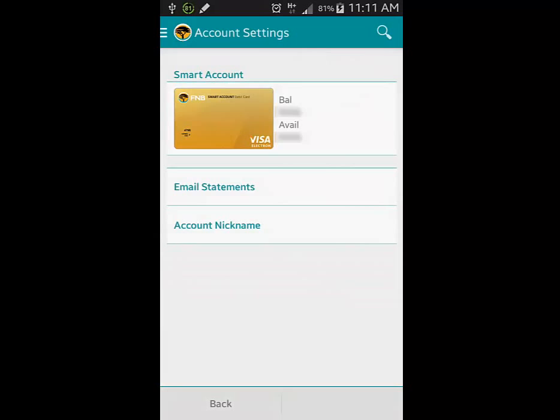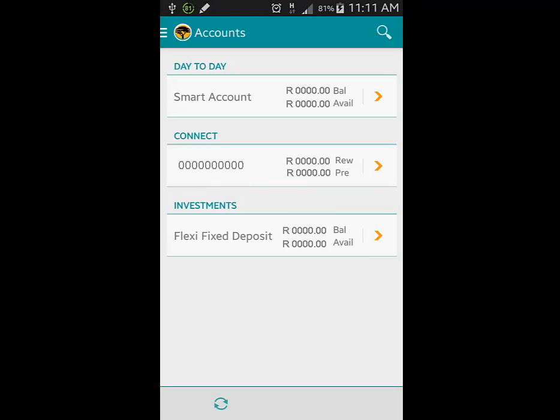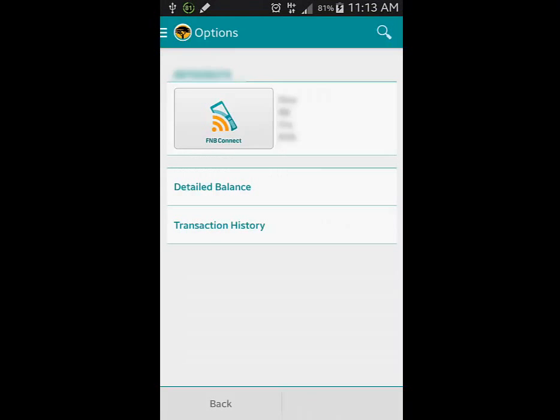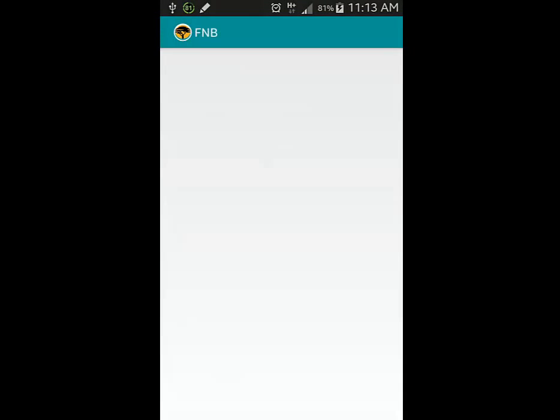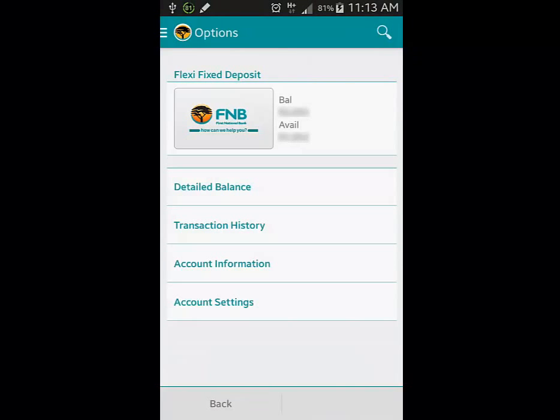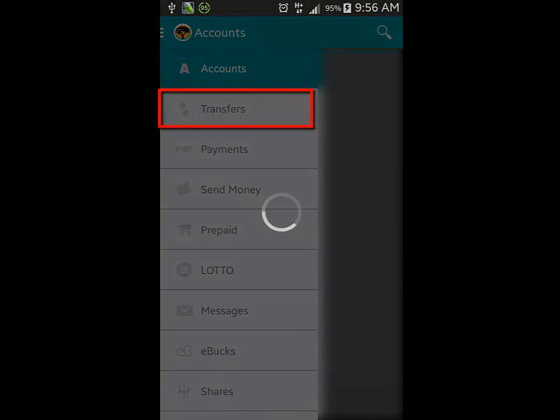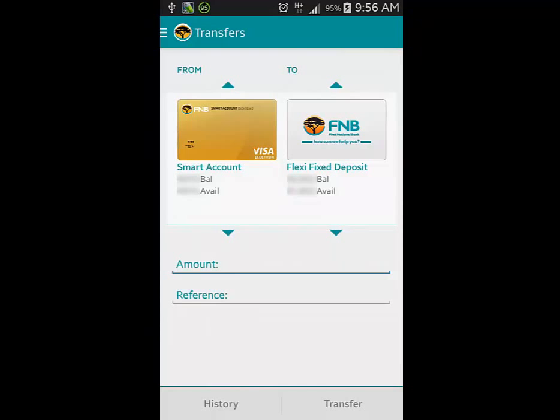Account settings. You can email your statement to 3 different email addresses. I'm not going to go ahead and do it because I think they do charge for it. Then investment. If I go to the investment account, there are very few options because it's a fixed deposit. There's nothing much I can do from this account besides these few options. So that's your menu.